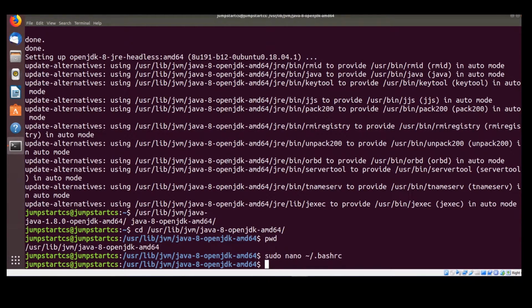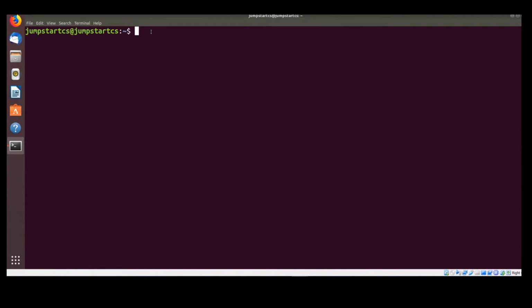So once we've edited our bashrc, we need to reopen a new terminal window for the changes to take effect. So we've reopened our terminal window, and in order to ensure that the JAVA_HOME variable has been set correctly, we simply type echo and then $JAVA_HOME. And that should return the location of the Java runtime environment that we set earlier. And as you can see, it does.